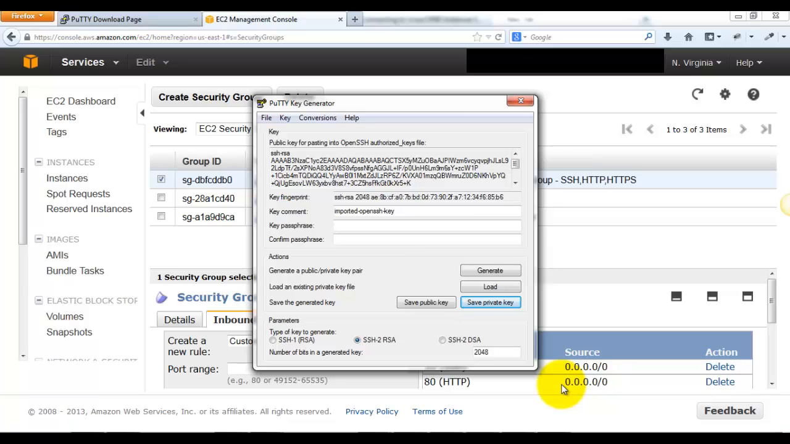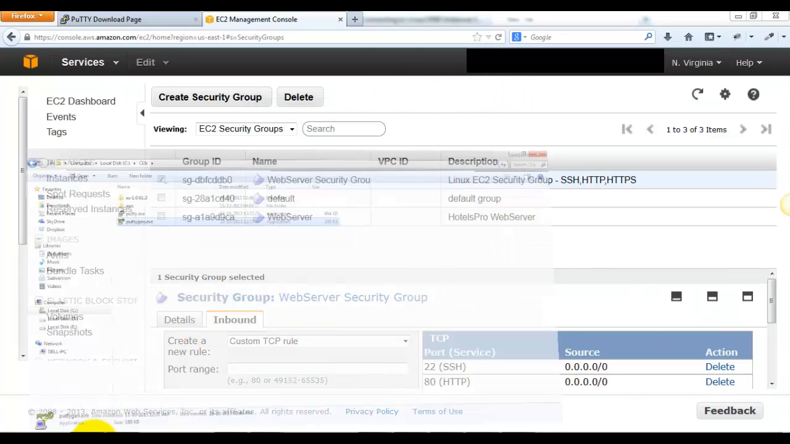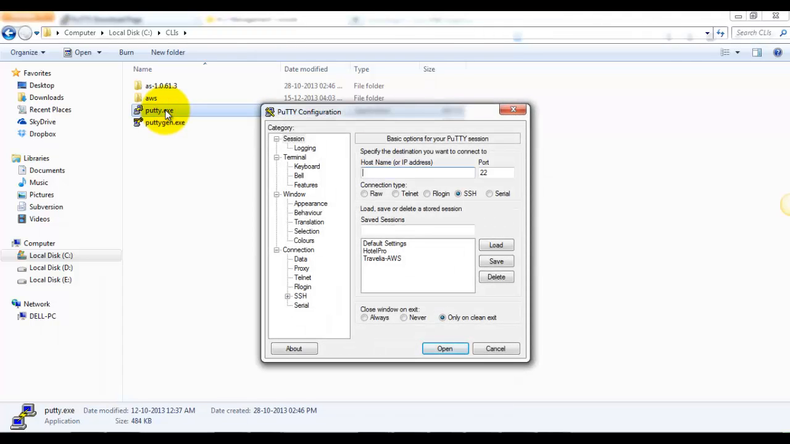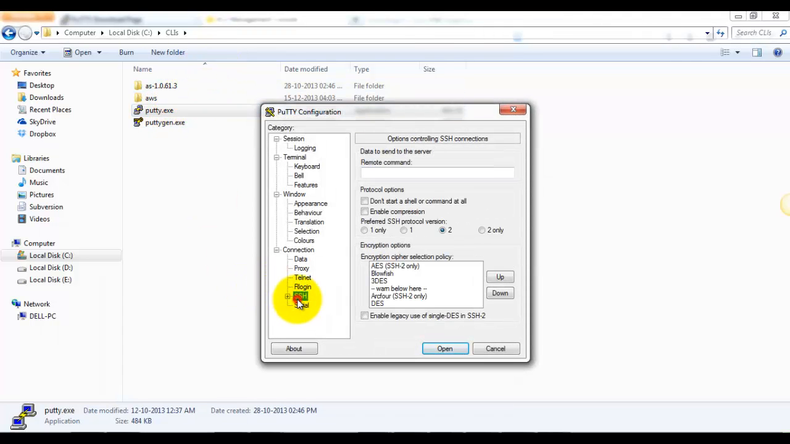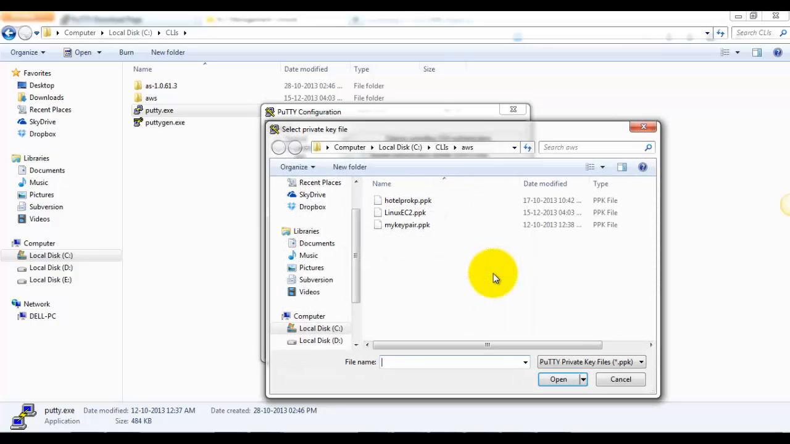Now we'll be making use of Putty software. Close this one, go to the same folder where you have kept putty.exe, double click on this one, go to SSH, and there you have to give the auth. Inside this auth you need to browse to the file that we have just now created. So Linux ec2.ppk is the file.